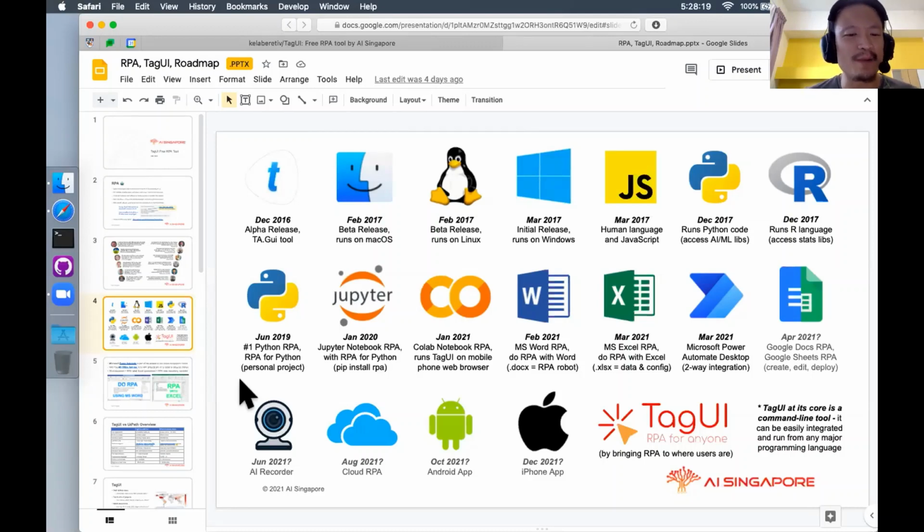So it doesn't need a lot of my time to support the folks there after work. So that's still a personal project. It's one of the most popular tools for RPA on Python. Okay. And when you have a Python version of TechUI, it means that anyone with a Jupyter notebook can run TechUI. There's also a cloud version of TechUI.